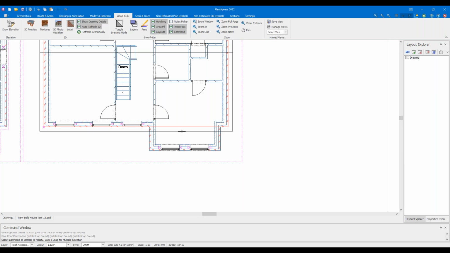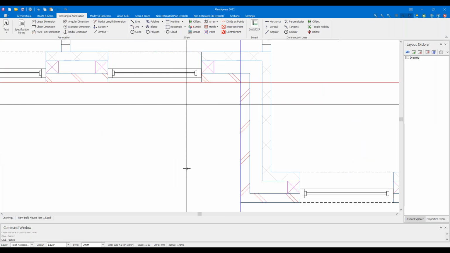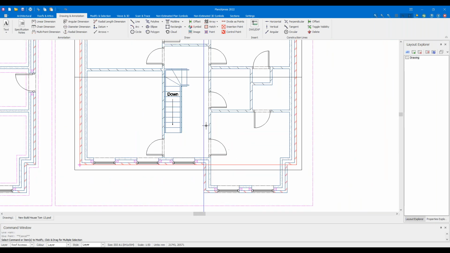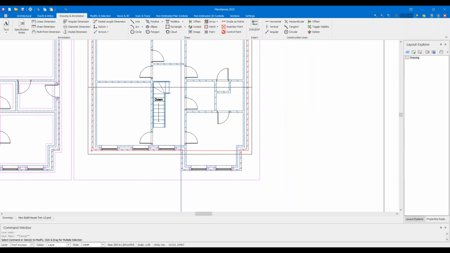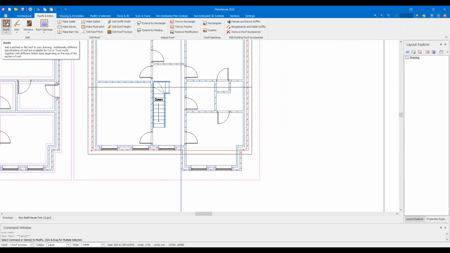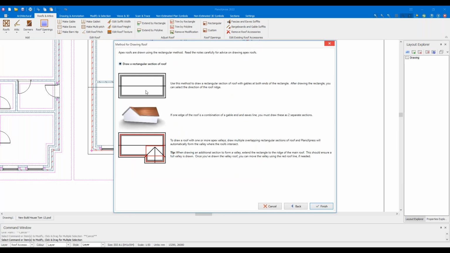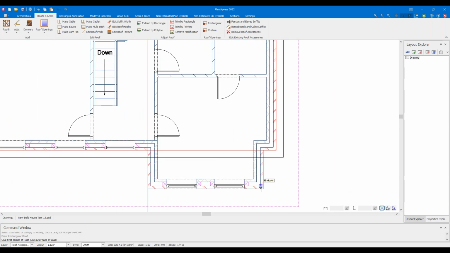To make this next section easier so you don't have to rely on anything, I'm going to go to the drawing annotation. I'm just going to grab a vertical construction line and just place it on the edge, just there. There's a reason I want a construction line here, because I need to place a corner of my roof roughly around about here. Okay. I'm going to go back to my roofs and attics. I'm going to click on the picture of the truss roof and go apex roof again. Draw a rectangular section of roof and click finish, because this time I need to do the gable at the front.